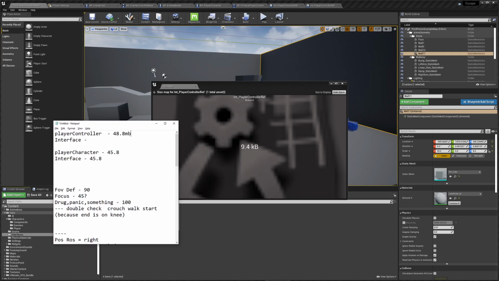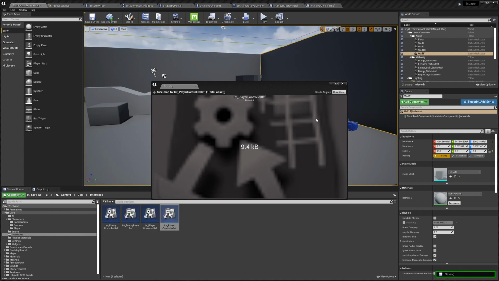Okay, so maybe we should start tagging these just to make it a little more obvious what's happening here. 9.4 kilobytes. All right, let me just hit save. And again, sorry for clearing my throat. I'm probably not going to be able to edit this in time to release it with the tutorial.